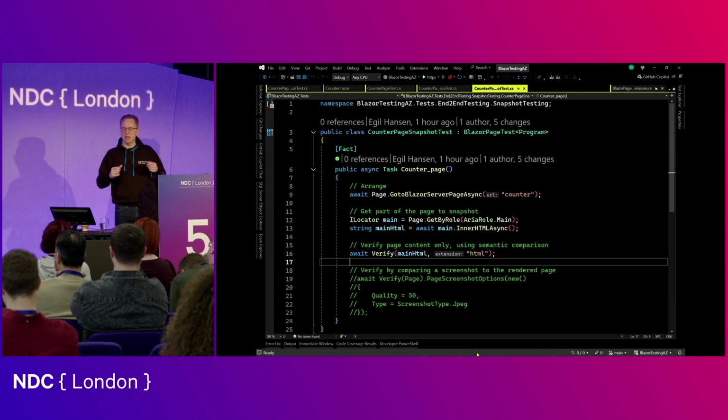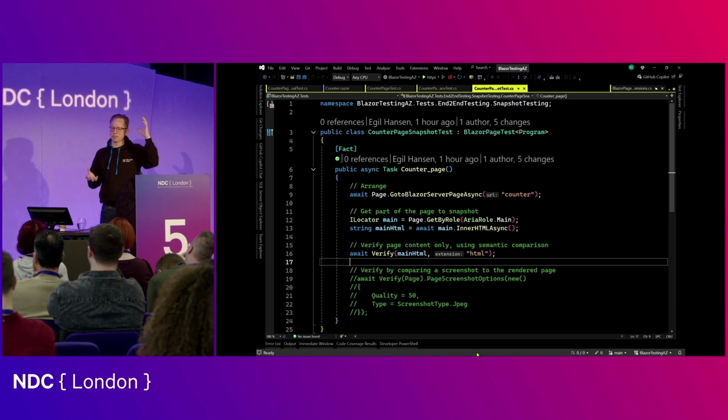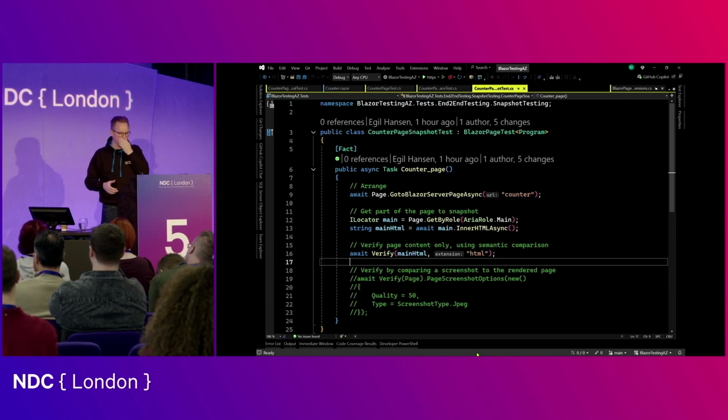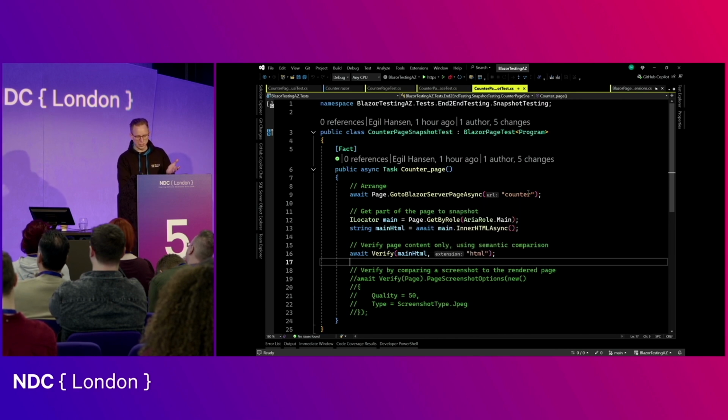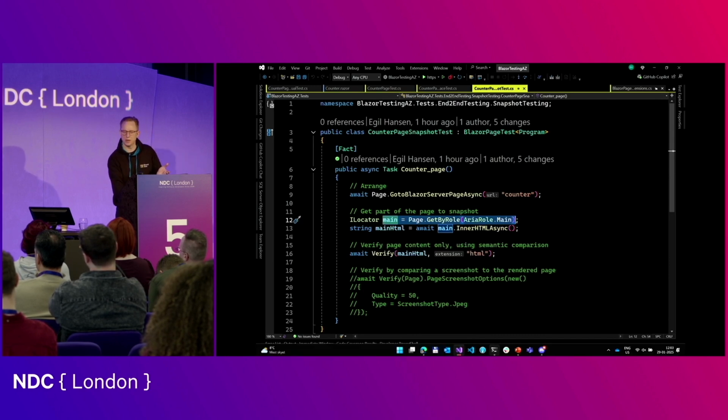Otherwise, you capture it. And that can be useful if you have quite complex things, like if you are writing 10, 20 assert statements to capture all the state you want, then snapshot testing can be really good. So in this particular case, we just want to capture a snapshot of the counter page again. We find the main part of the page. The main part of the page has an ARIA role attached to it, saying this is the main part. And we get the HTML out of that, and we just pass that to Verify.